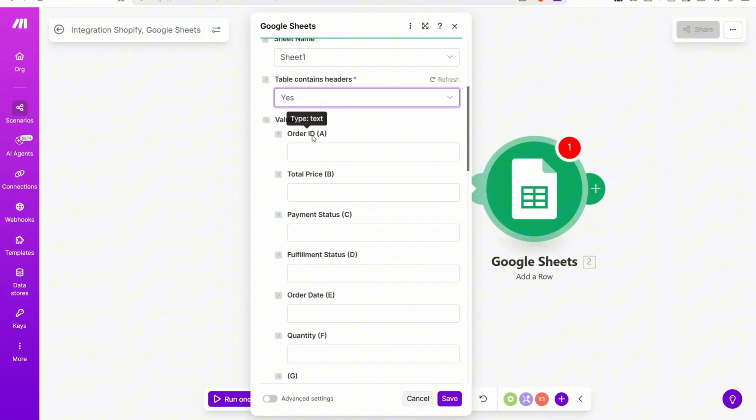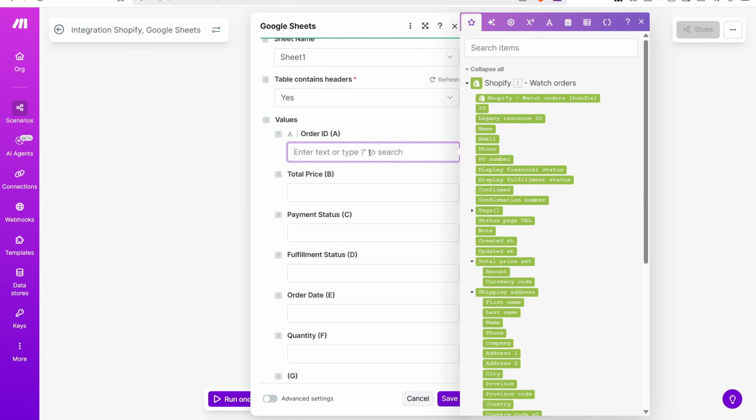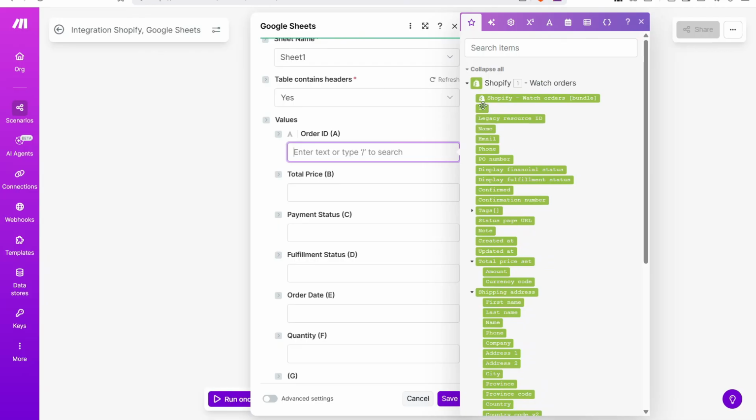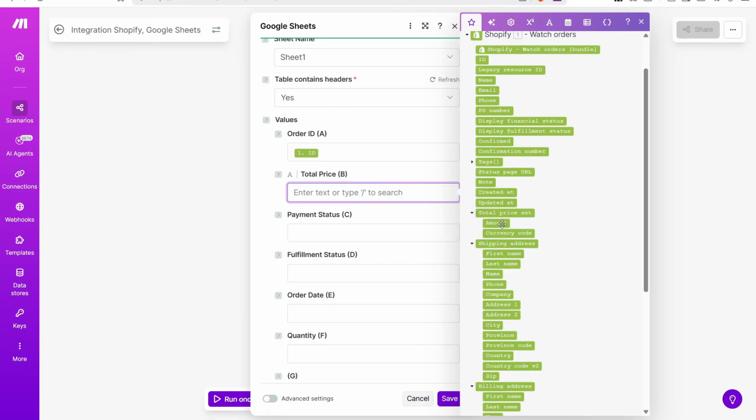So for the values for the order, you just want to simply click on the blank space. And in here, what we want to do is we want to actually add the order ID. And to do that, you just want to simply go to the right hand side where you will see the list of fields. And on ID, you just want to simply hold and then drag this into the blank space. For the total price, what we want to do is we just want to simply go to total price set. And under that, you just want to simply go to amount and then hold and paste it right in here.